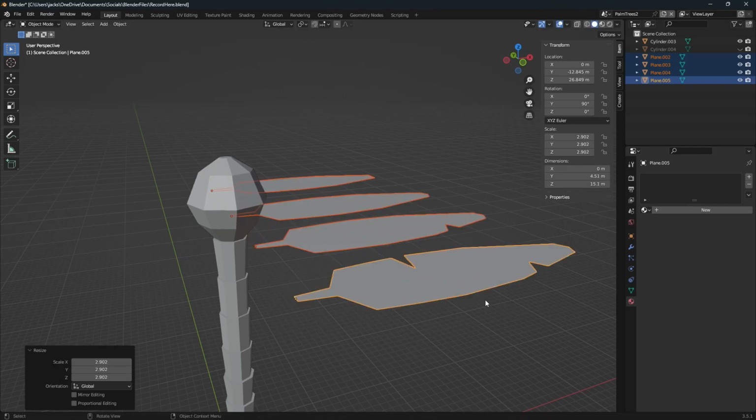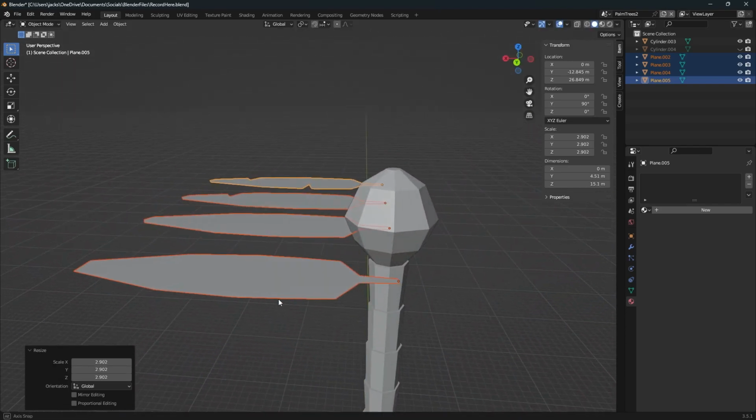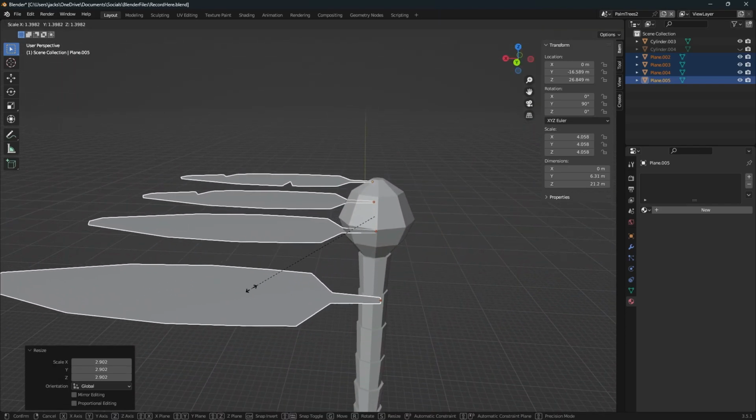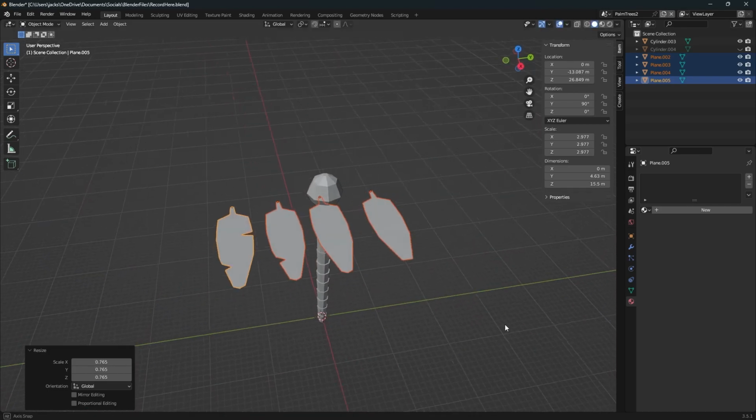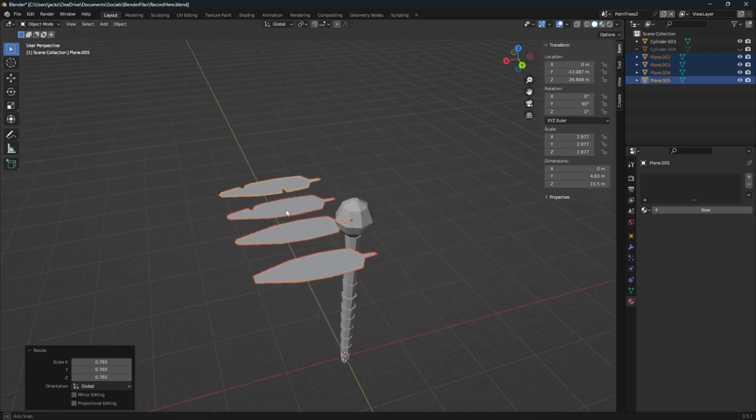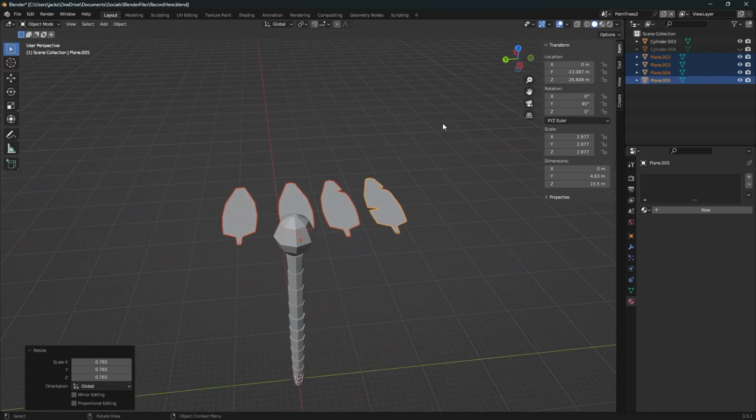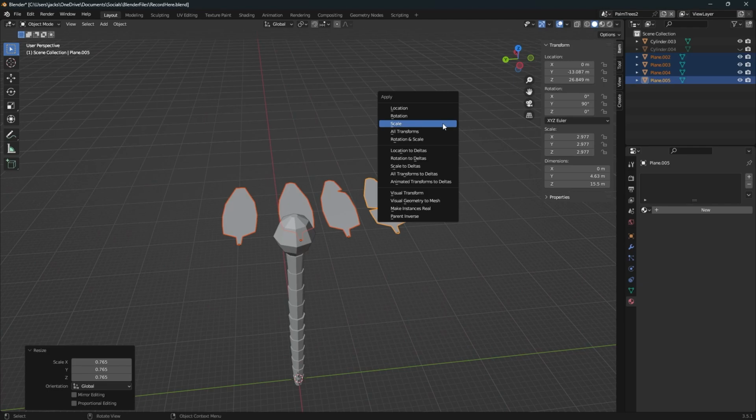And I'm going to scale these guys up so that they're about a good size. Scale them up a little bit more. I think that's a little big. Scale them down. I think that's okay. Alrighty, and now that we've scaled them all up, we're going to go ahead and apply their scale. So press Ctrl A and scale.